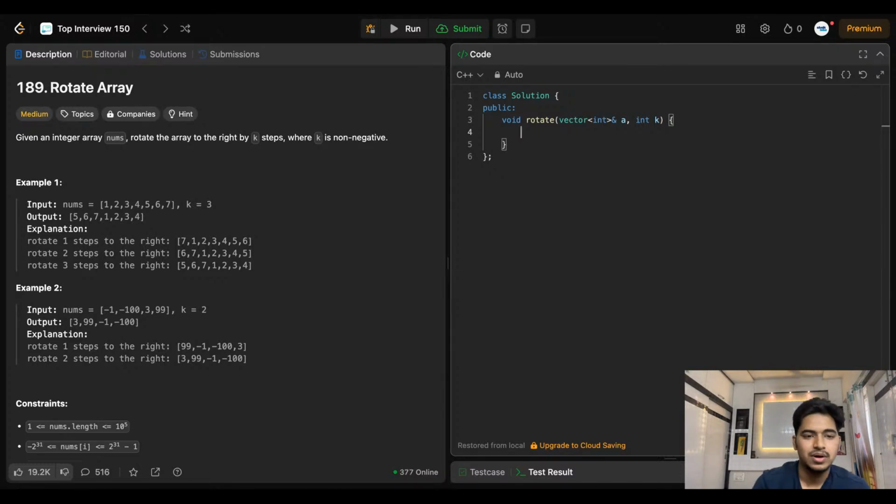Okay. Back to our overriding IJ technique. One, two, three, four, five, six, seven. Okay, k is three.